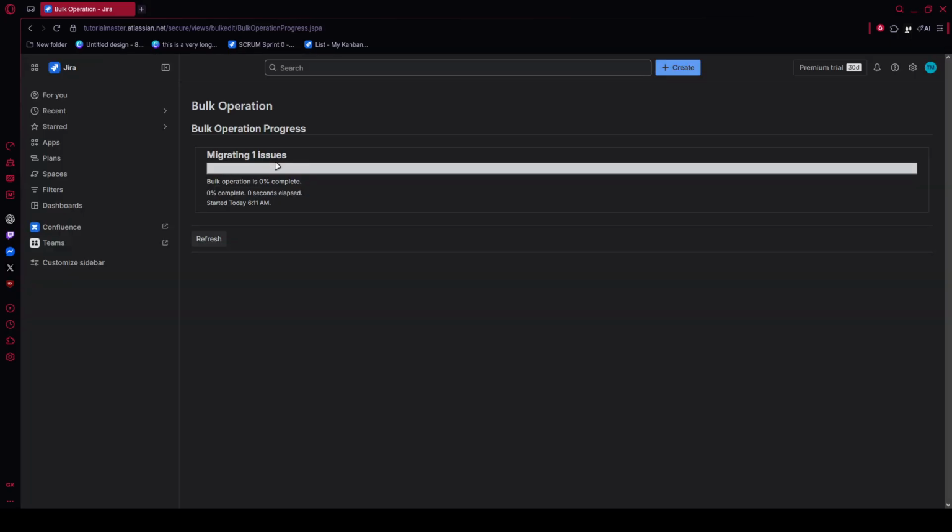And that's it. You've successfully changed an issue type in Jira while keeping your workflow organized and your project data intact.